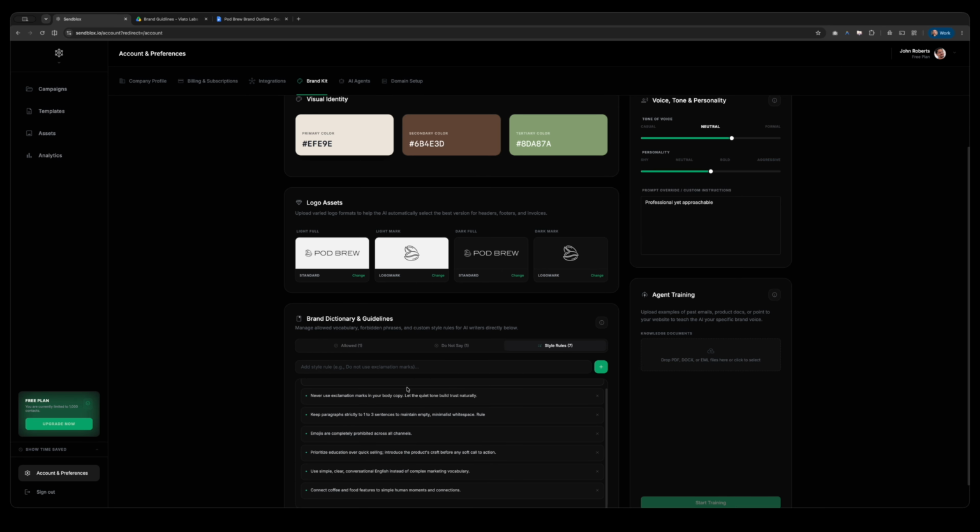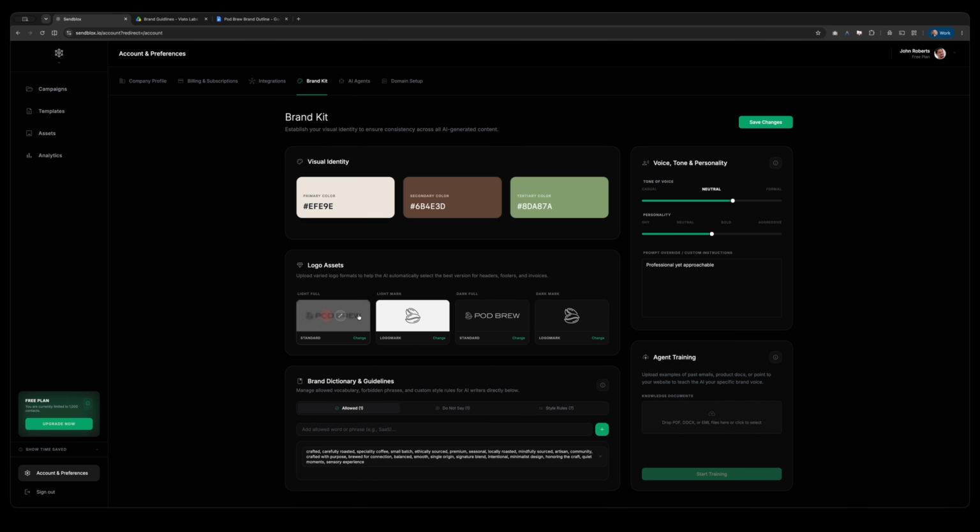I think that's enough for now. You get the general idea. We've got words that are allowed to be used, like crafted, roasted, specialty coffees, small batches, ethically sourced, premium. These are words that we want to use and convey to our end user. Words we don't want to use: best coffee in the world, life-changing, game changer, next level, revolutionary. These are not words that match our brand. And if they were to be used, would feel off and non-authentic.